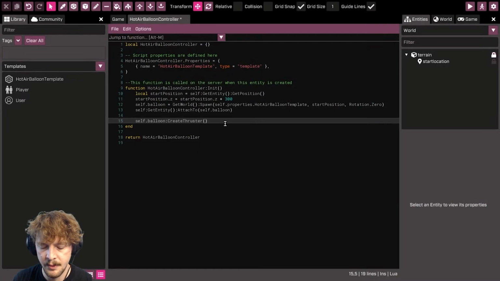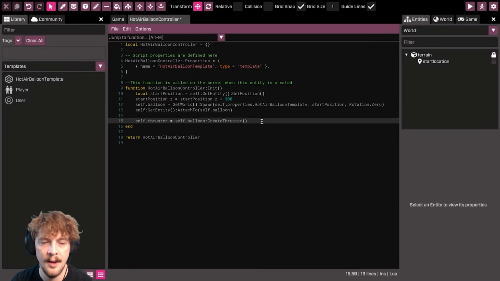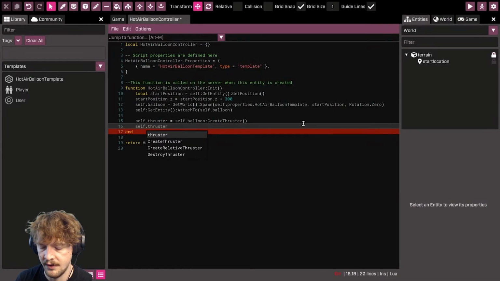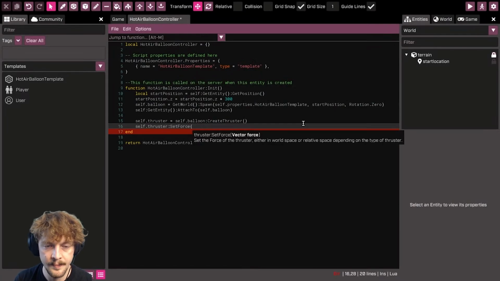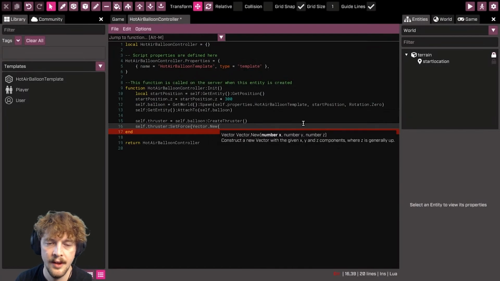Another thing we need to do, though, is store that. Let's store the thruster in a similar way to the way we stored this script variable here, where we stored the balloon. Let's store it in self. And after I've created it, I can do self.thruster set force and give it a vector with the force that I want to apply. So remember, a vector is a direction. It's in 3 dimensions. It uses a coordinate system to tell which direction.